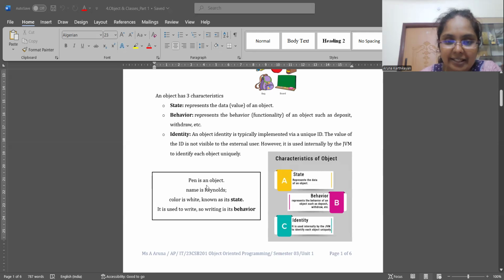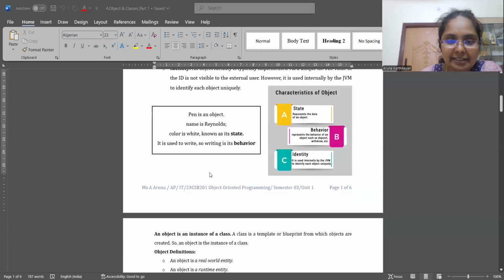Here I have considered a pen as an object. The name is Renault, and the color is white, known as state. It is used to write. This is the behavior of this particular object. So this is the best example of an object.